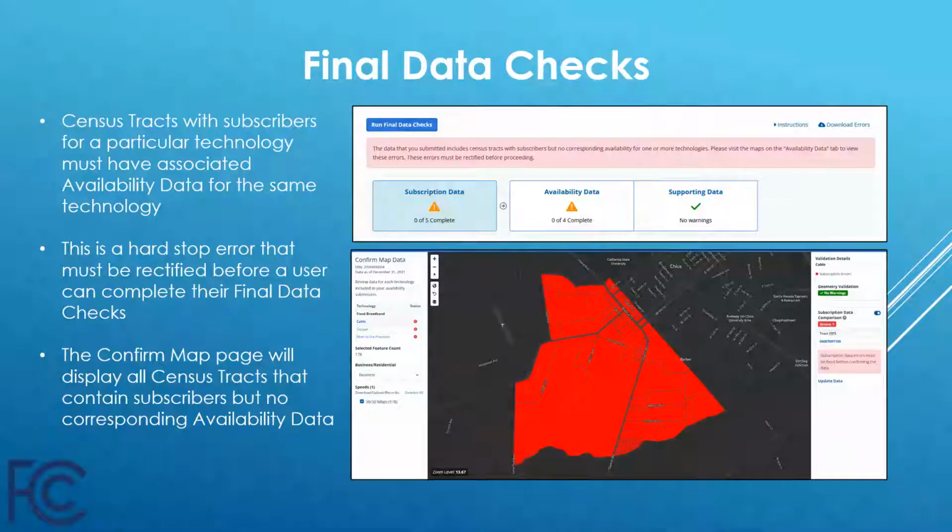When you complete your final data checks, you may see a red banner appearing at the top of your screen. In these instances, you have a hard stop error, which means you cannot proceed towards certification. You must rectify the hard stop error by correcting and re-uploading data, and then rerun your final data checks in order to proceed. Hard stop errors can occur within subscription data, availability data, and/or supporting data, or as a result of comparing the three. Keep in mind that subscription data is the default tab for your final data checks results, but your hard stop error may be included within your availability data or supporting data. Be sure to check each card to view all errors associated with your final data checks.